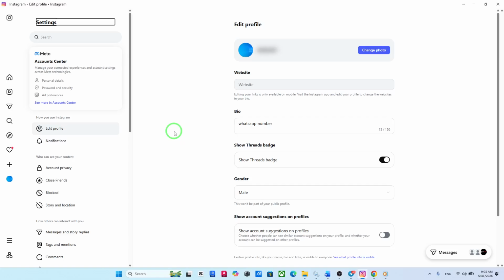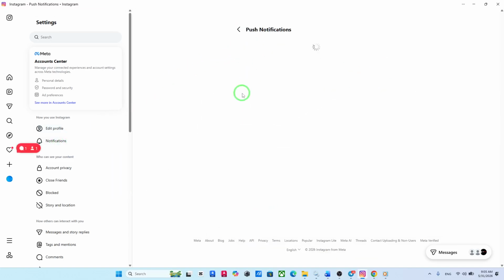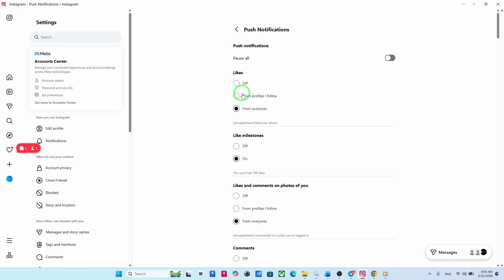Now, inside Settings, find and select Notifications. This is where Instagram lets you manage what alerts you receive and how you receive them. Next, click on Push Notifications. This section controls the notifications that pop up on your device in real time.